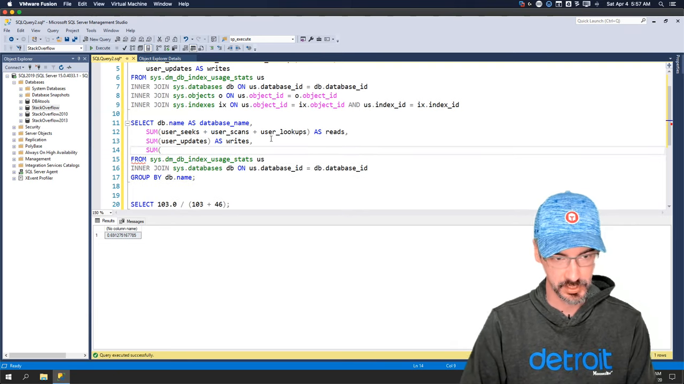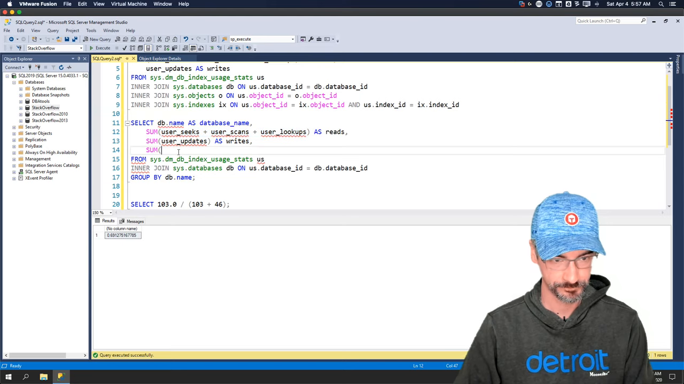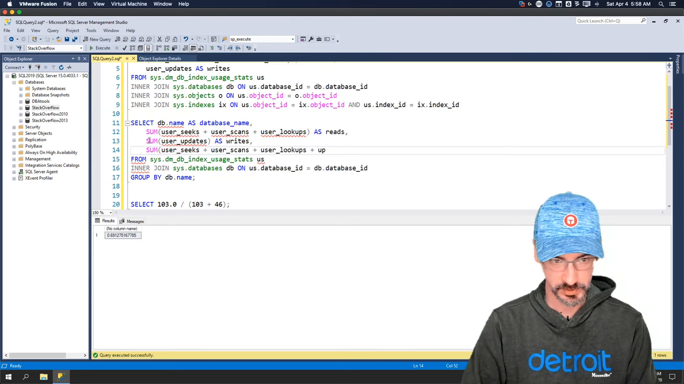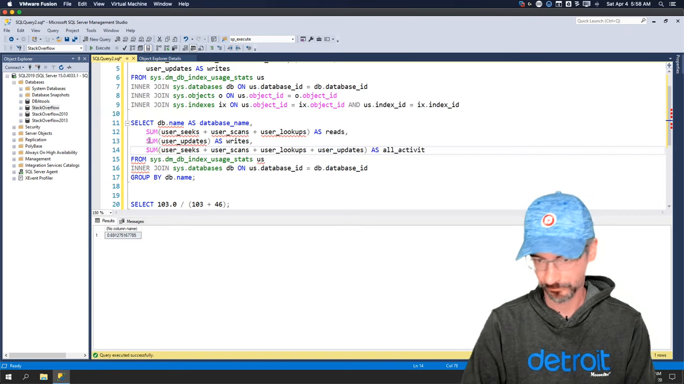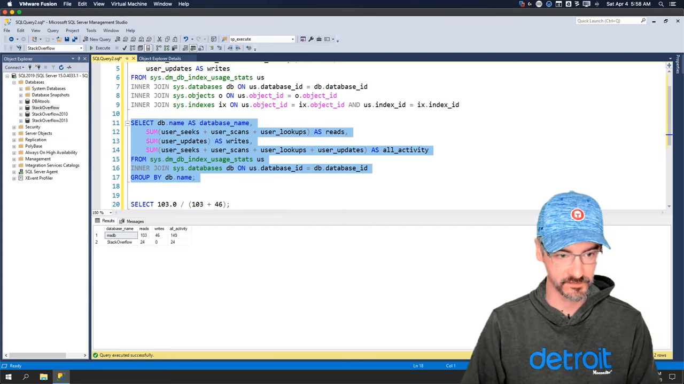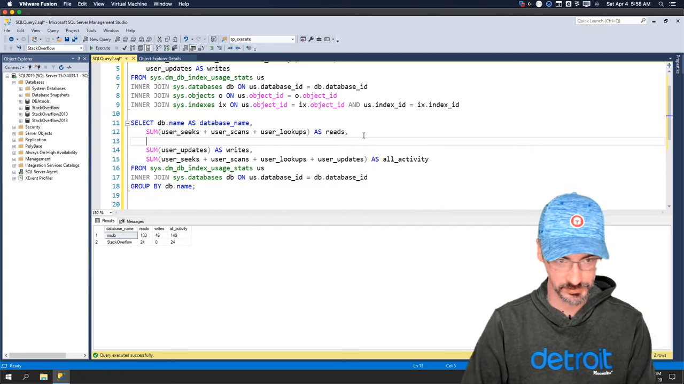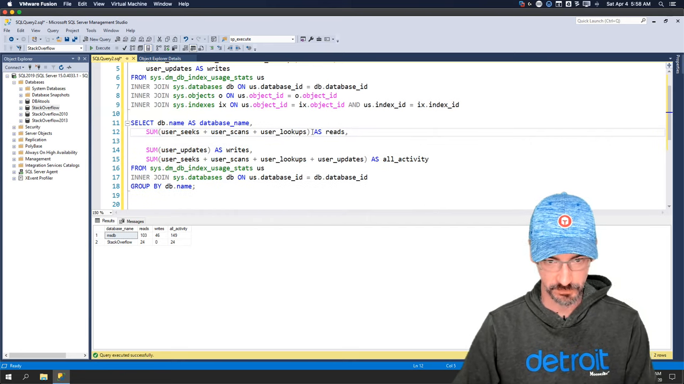So let's add all these together, copy, plus user updates as all activity. So now this gives us the total numbers. Now I've got to do my dividing. So now I've got to be able to pull that off. So let's say for reads, we're going to say this number.